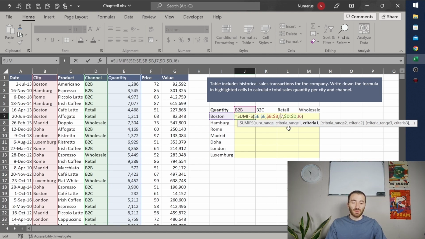As for the criteria references, we have I7, the city, and we have J6, channel. For I7, we need to make sure that when filling down the formula, I7 should also come down. Boston should become Hamburg, then Rome, then Madrid, and so on. So when filling down the formula, I7 should become I8, I9, and so on. That's why we do not need a dollar sign before number 7.